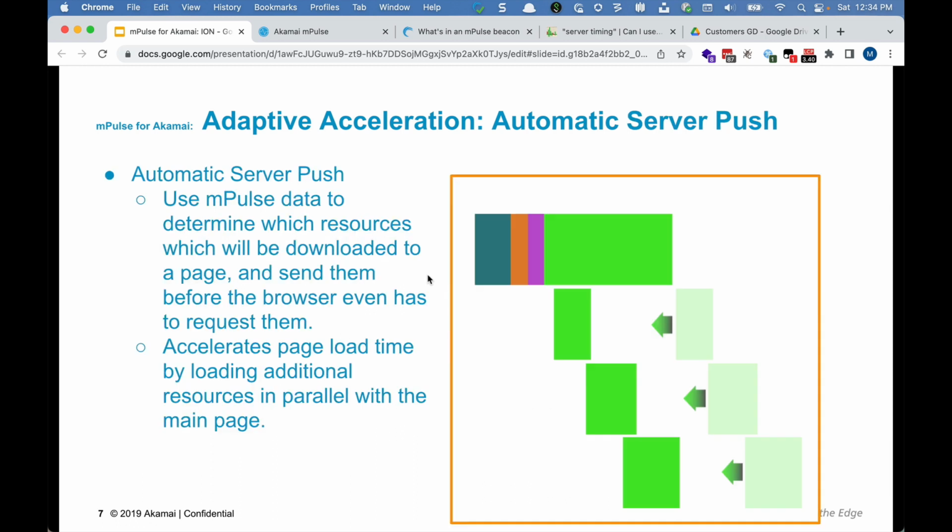The other thing that we will do is something called server push. Using the mPulse data, we'll notice that every time a user downloads a certain page, they always download specific other resources right after that. And if we note that there's a 90% chance that they're always going to download a certain font or a certain image, let's go ahead and send that image with the HTML so that they'll have it there right away. And so that's going to save them, again, the time of parsing that document.